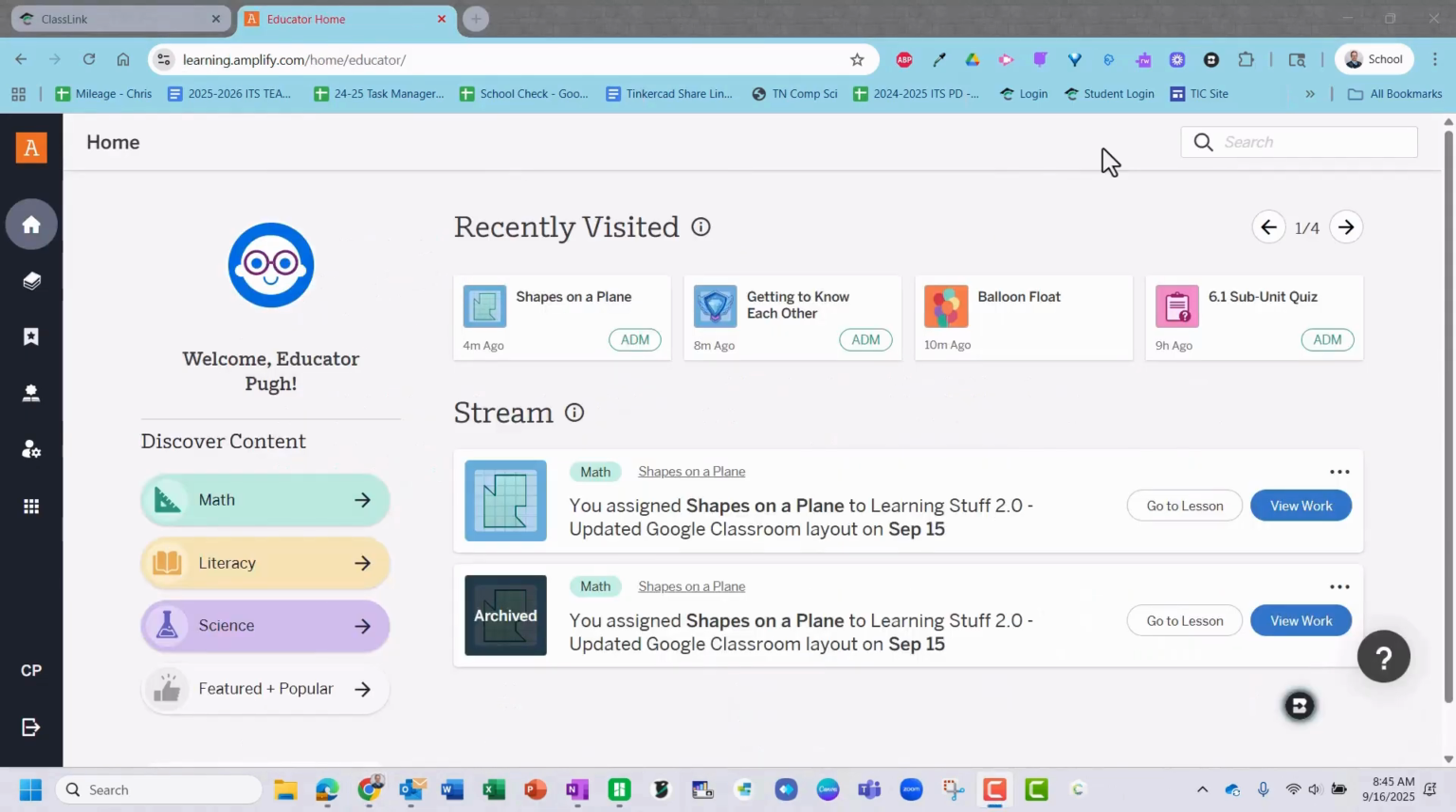Use Amplify's lessons, activities, and math apps to improve your students' math scores.